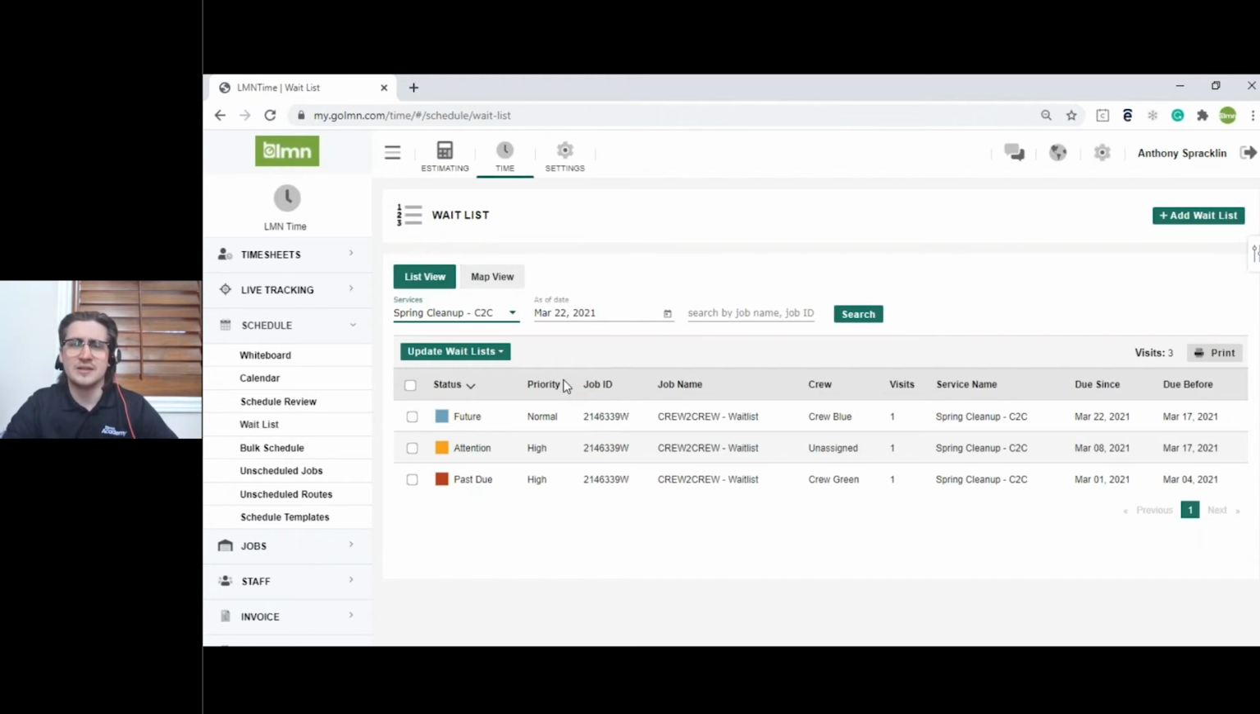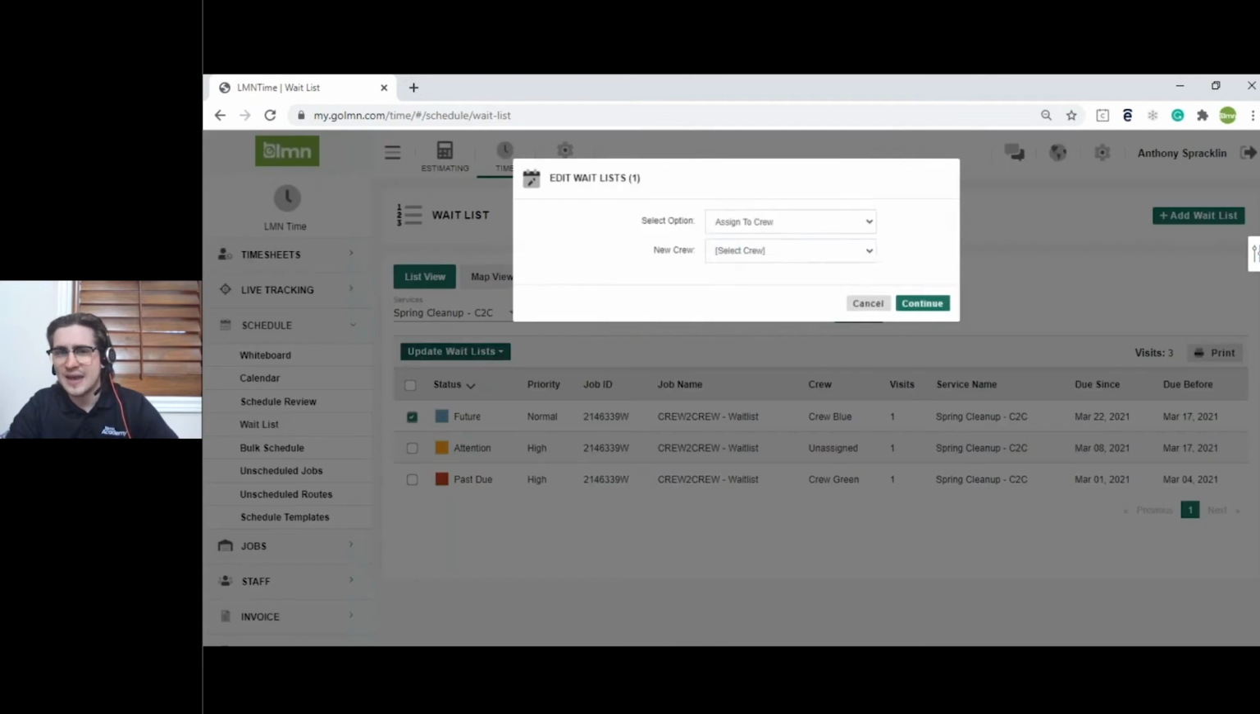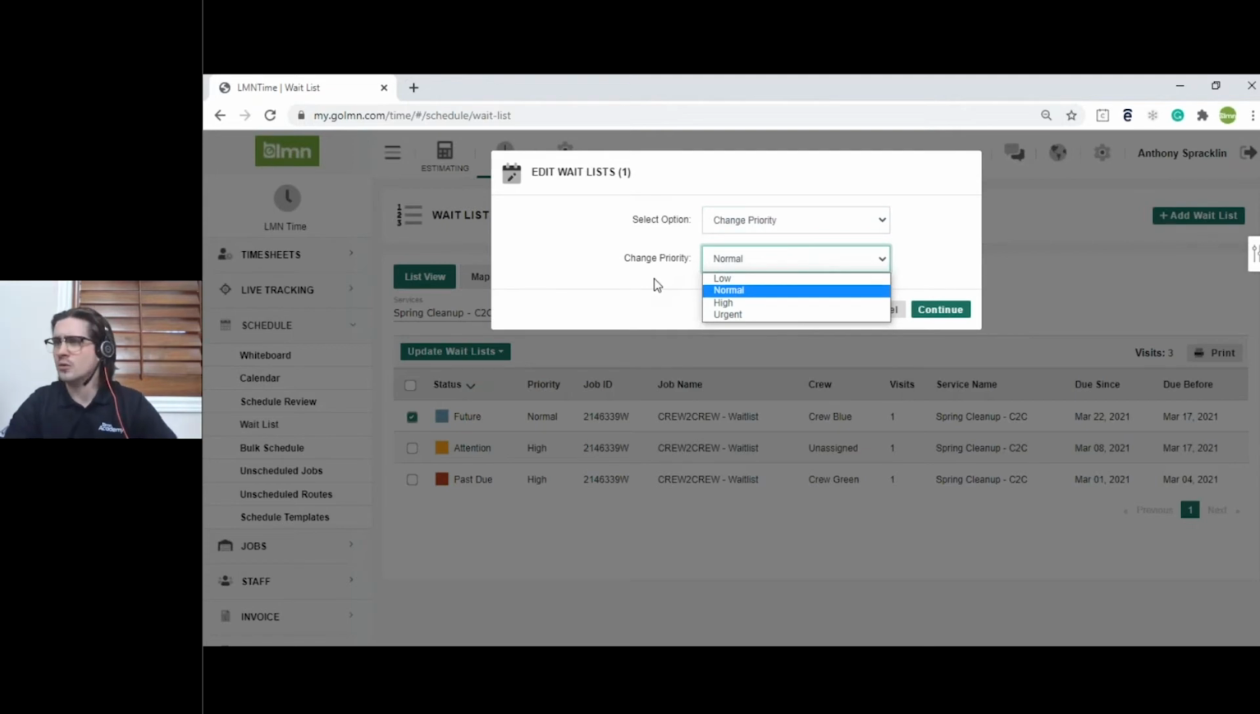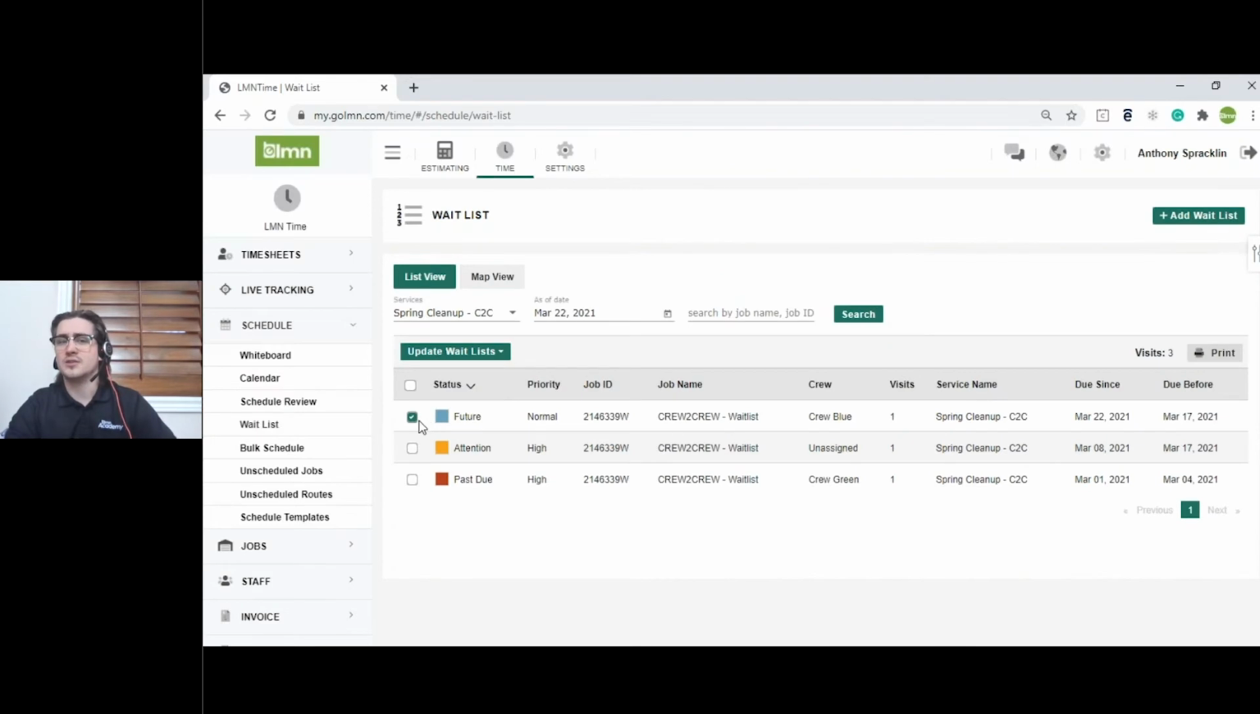Next to the right is going to be priority. We've got different statuses. Again, we can update this way just with this edit waitlist button. One of the options here is change priority. If something is low, normal, high, or urgent, those are the statuses available. There's no way to customize those. Those are just the statuses we have. We can also sort by the job ID, the crew, the amount of visits, and of course, the dates and everything as it's set up.